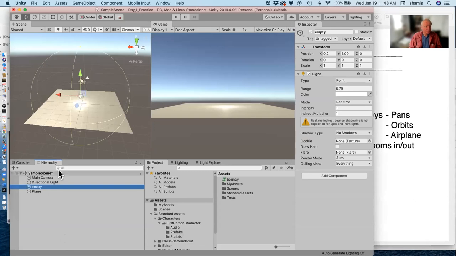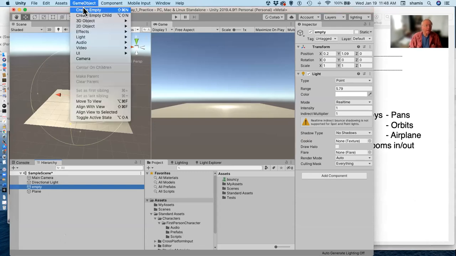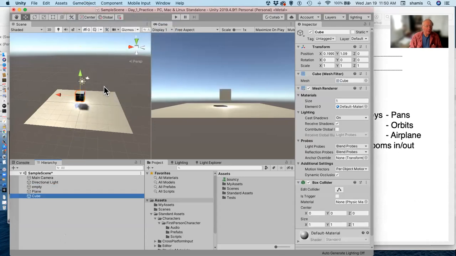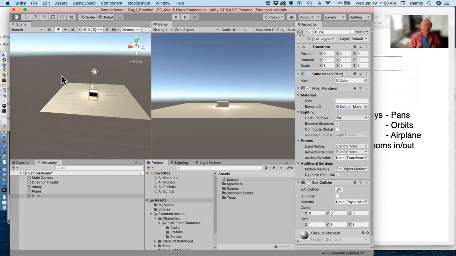Let me bring in another little game object here that's easier to see. I'll bring in a cube, and anytime you want to go back to the defaults of something, you can reset the transform. And in this scene view, there are a number of ways to move around. We have the hand, which you can also get by pressing Q. And this lets you pan around in the scene view.